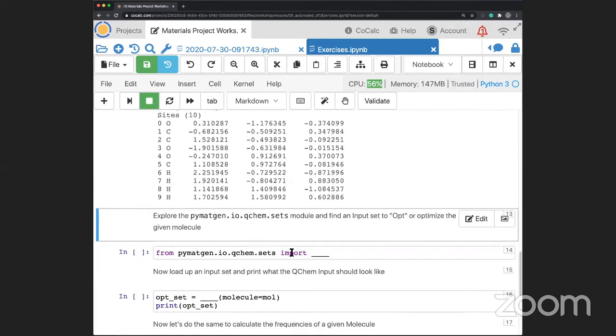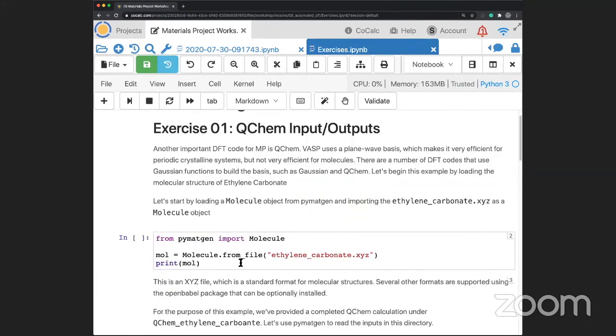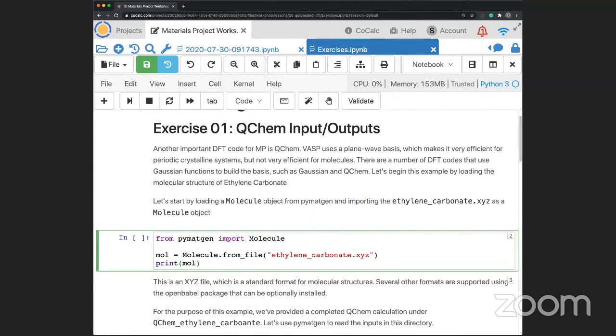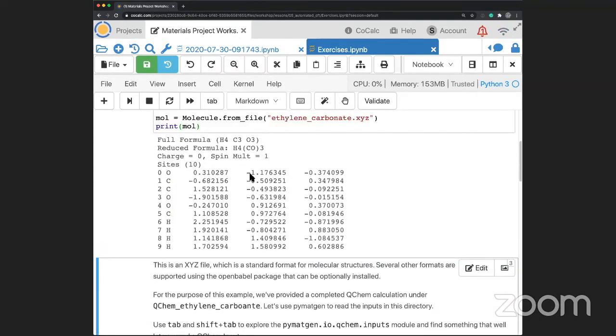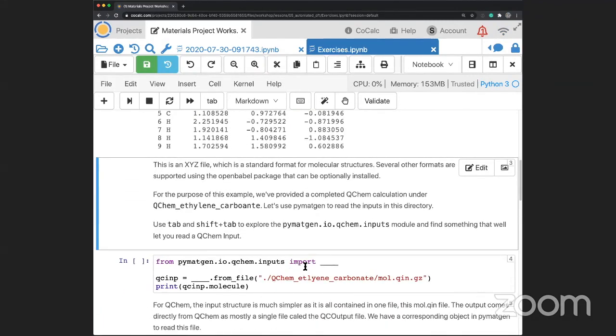But what I would like you to do is figure out what you need to import from, oh, sorry, this is input, the second example. Let's go to the first example. Same thing, we're going to import this ethylene carbonate molecule in the first example. And what I would like you to do is figure out what you need to import in order to input the QC input file that Q-Chem takes.